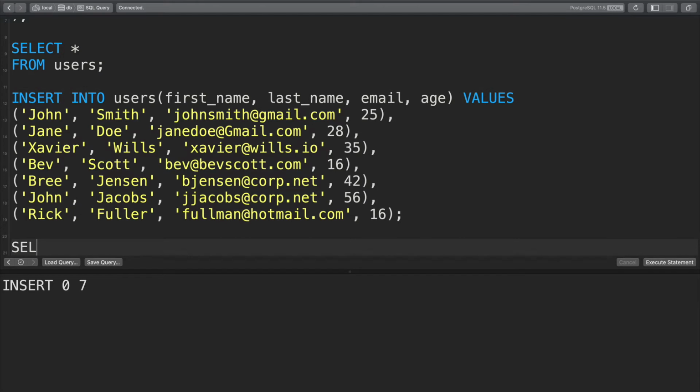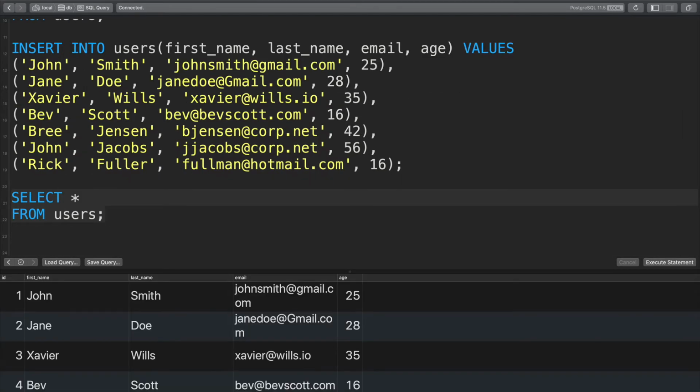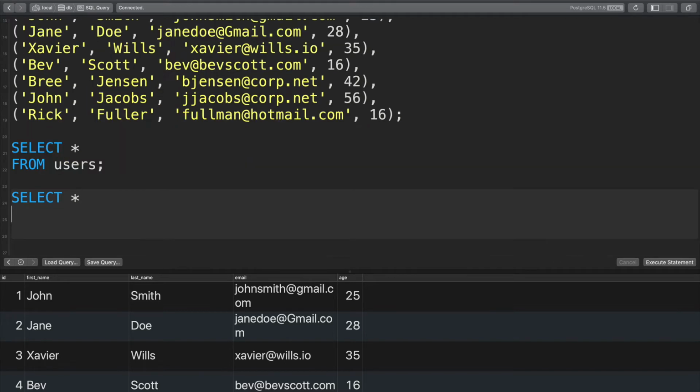We can check this by running our select star from users again. Here we see all 7 rows and their data. Now that we have some data, let's get to filtering it. We filter data by specifying a where clause in our SQL query. So let's start the same way we just had.